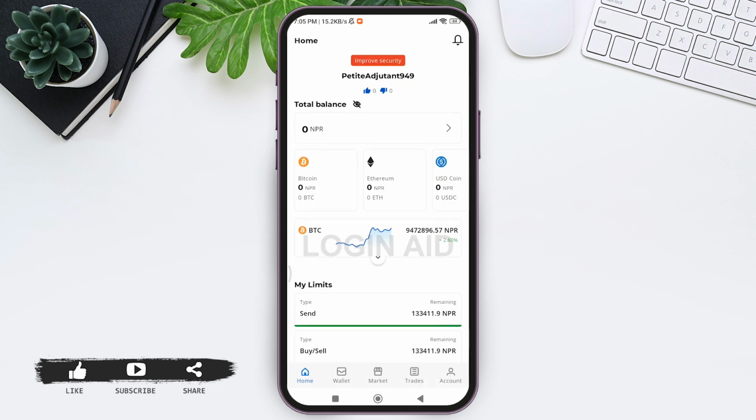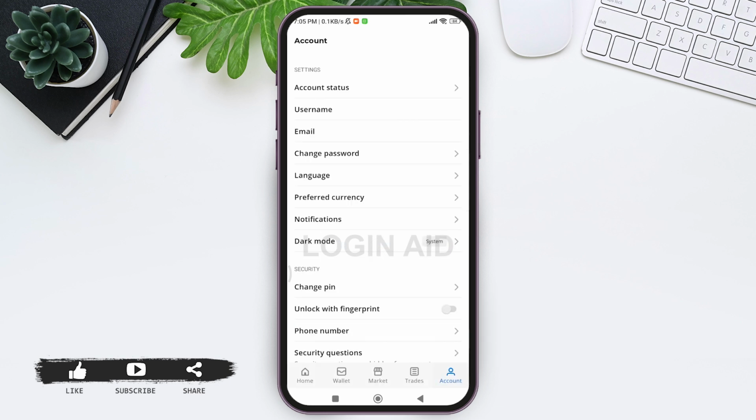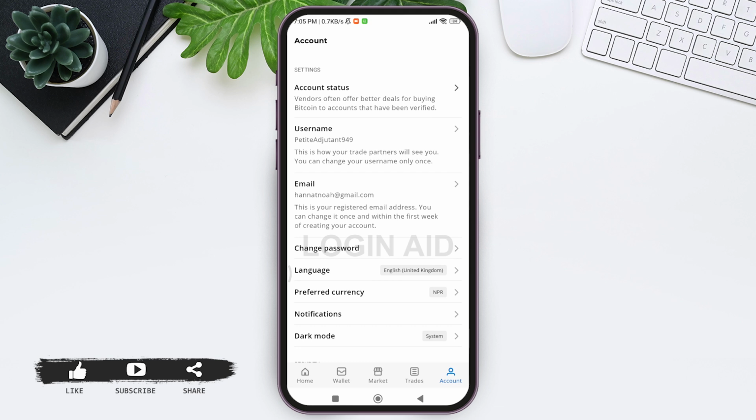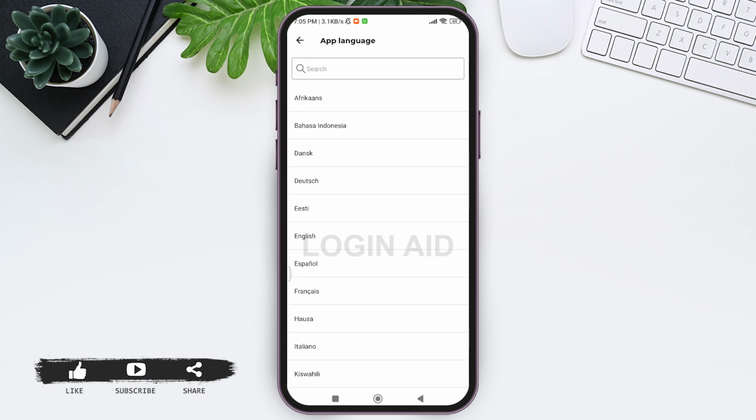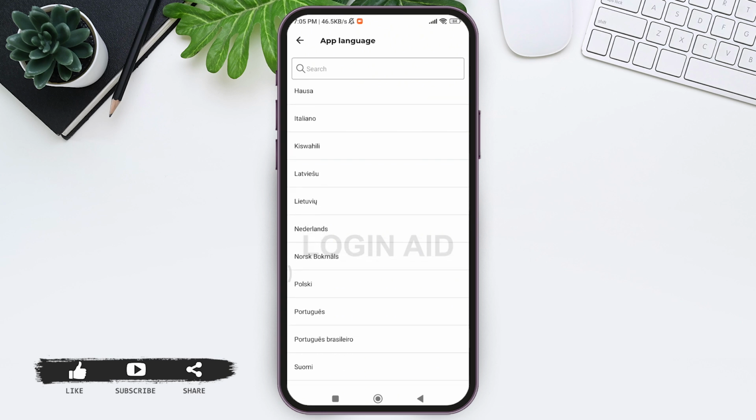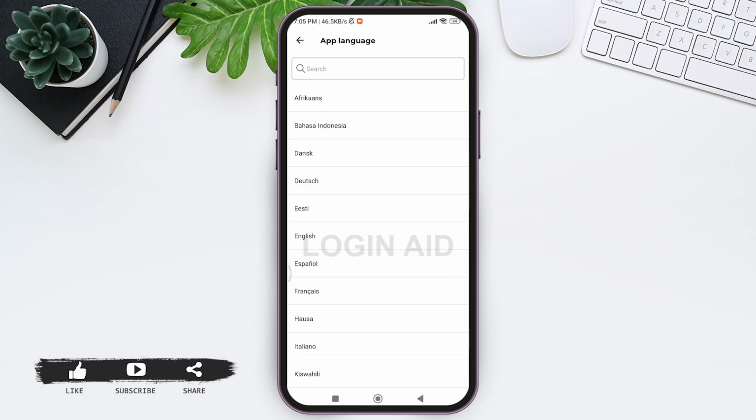After this, here you'll be taken to home. Now here you can see account option on down right corner. Tap on account option. Then here you can see language option. Tap on language option. With this, here you'll be able to find different kind of languages provided by Paxful application.